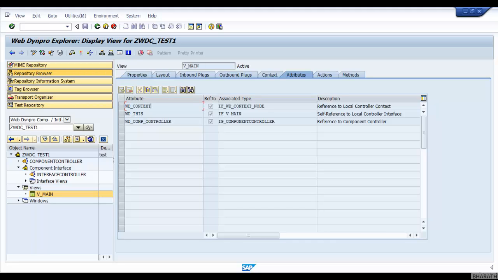WD_CONTEXT, the same attribute we have seen in the component controller also. The purpose of this attribute in the component controller and view controller is the same, but here the WD_CONTEXT attribute is used to access the context information of this view controller only. To access the context information of view V_MAIN, we will make use of the attribute WD_CONTEXT.